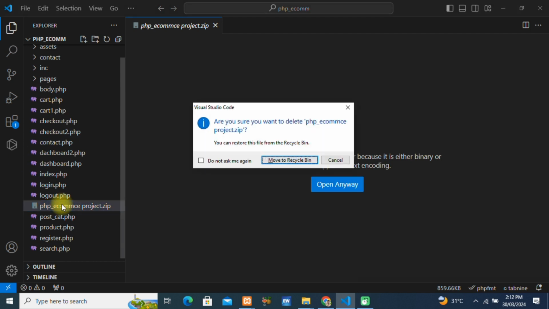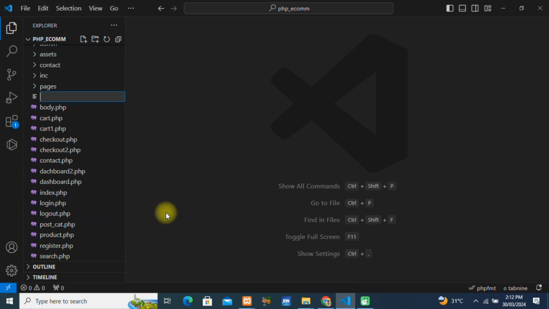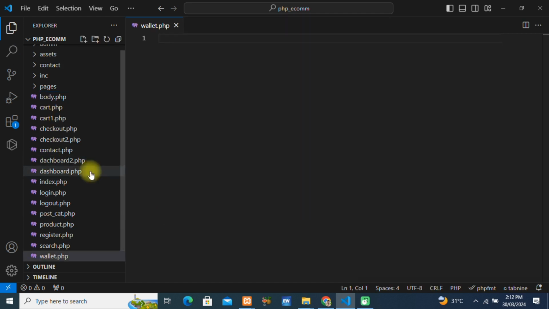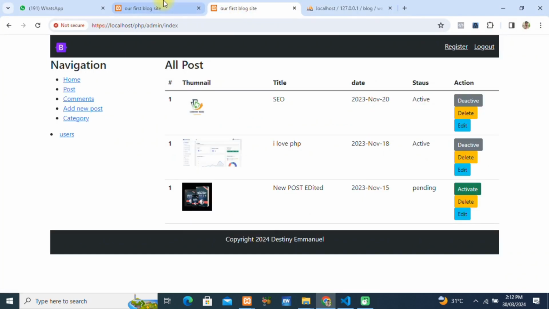I'm going to delete this file because I don't need it. Then what we'll be doing now, we'll create a new file here and call it wallet.php. Then we go to our dashboard. Am I correct? Yeah, this is dashboard.